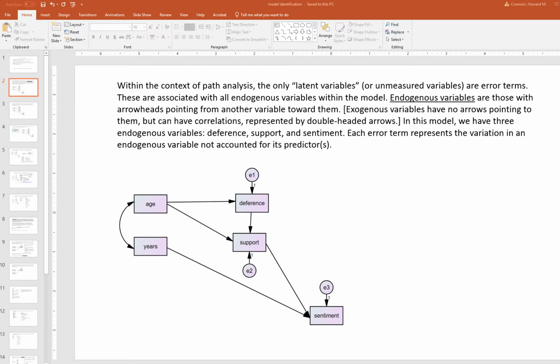So within the context of path analysis, the only latent variables or unmeasured variables are the error terms. You'll notice in this path diagram right here that we have circles with E1, E2, and E3. And these are basically referring to prediction errors. Another term that's oftentimes used is disturbance. So basically it's just reflecting that portion of the variation in endogenous variables that's not accounted for by the variables that are predicting them. Also note that within SEM, there's a designation of endogenous and exogenous variables.